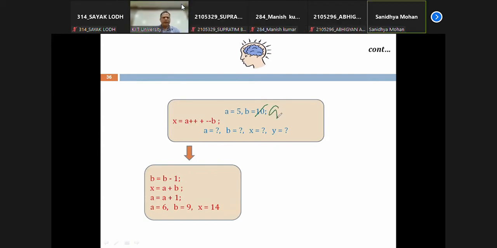Proceed. X equal to A plus B. What is the value of X right now? 14. Very good. Understood? Even class 2 students will say this. A equal A plus 1. What is the value of A? Six. Very good. Understood it? Yes or no?